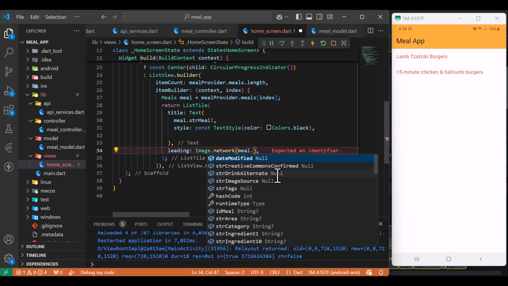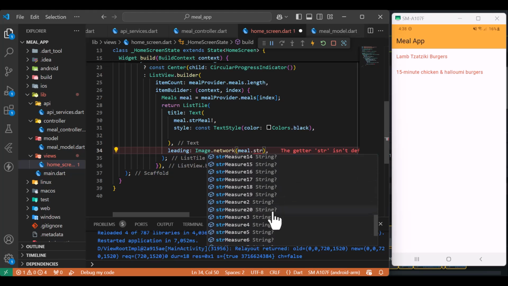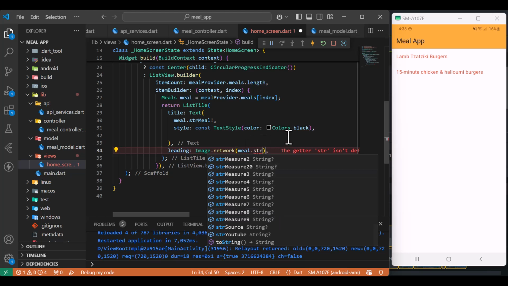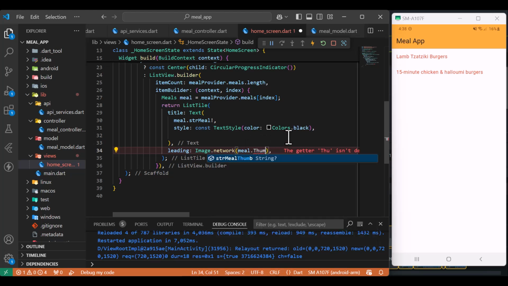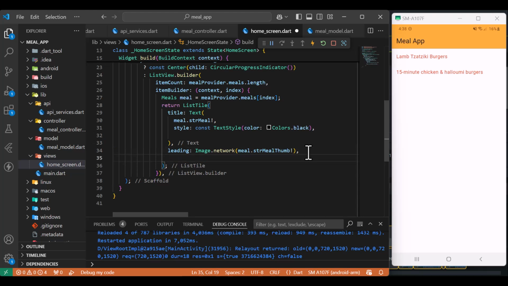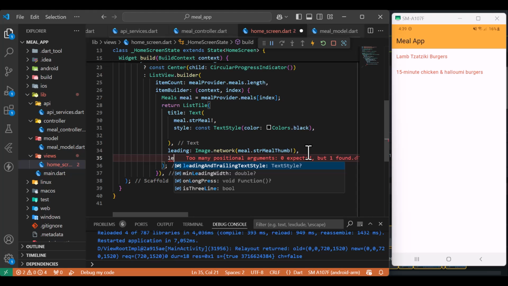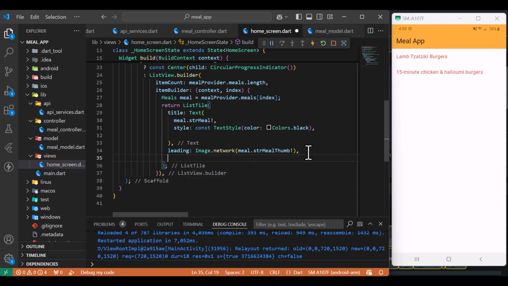Meal dot, I need the thumbnail. I actually forgot the name. That is going to be str, I think something. Not that. This is something like, I have to remember. Yeah, this is it, and we are going to have it this way. And also we can have something like leading, and we already have it. I think we can use the subtitle. In subtitle we can put a text as well.